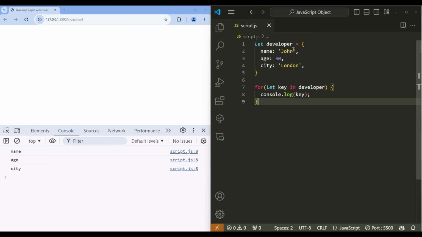Now, let's try to show the property values as well. So let me remove this key and instead I will add a backtick. Inside, I will add ${key}, and there is one thing you should remember. We cannot use dot notation to show the property value. If we use ${developer.key}, it shows undefined. So we should always use the square bracket notation. So instead of a dot, I will add the key inside square brackets.